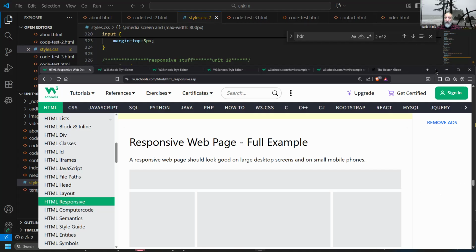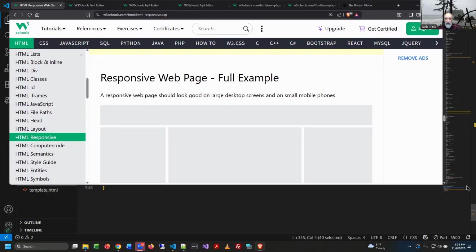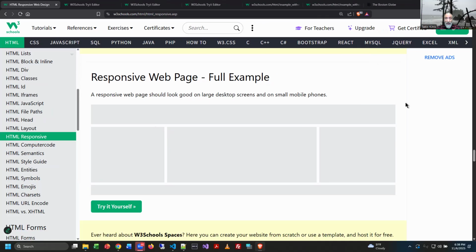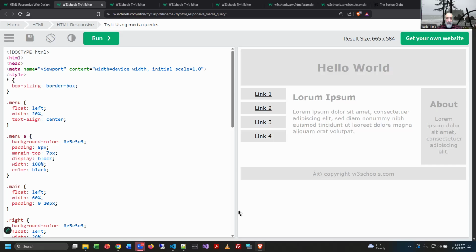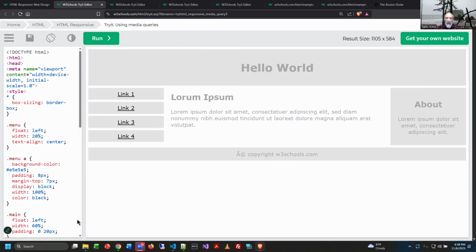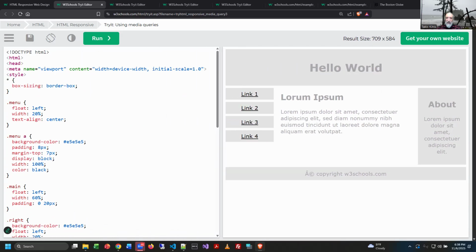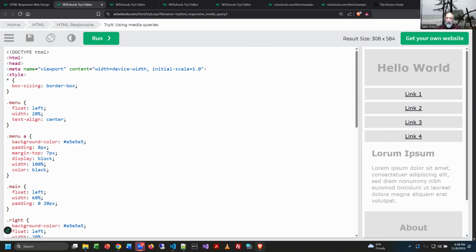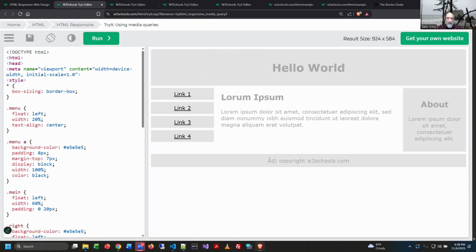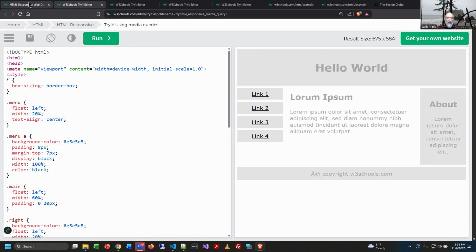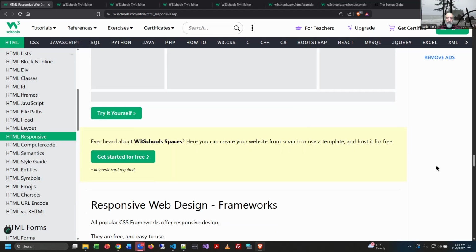They do have a responsive web page full example here. And I'm just going to bring this up, and I just want to show you what they have going on here. So if this is maybe a style you're going for, but notice how well it does respond. This is all CSS floats, once again, and that's kind of their focus here.